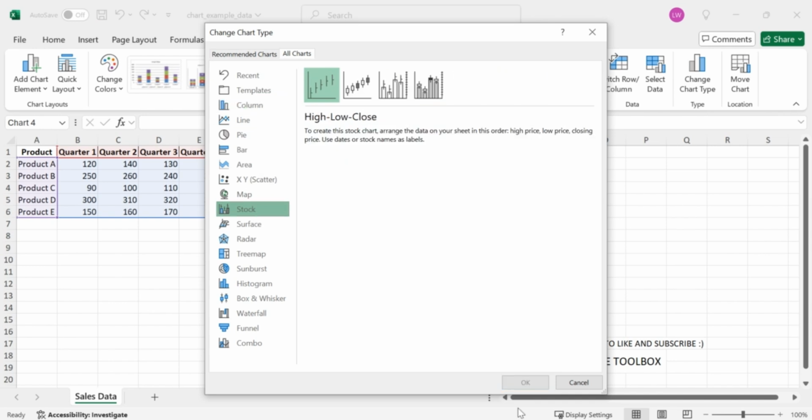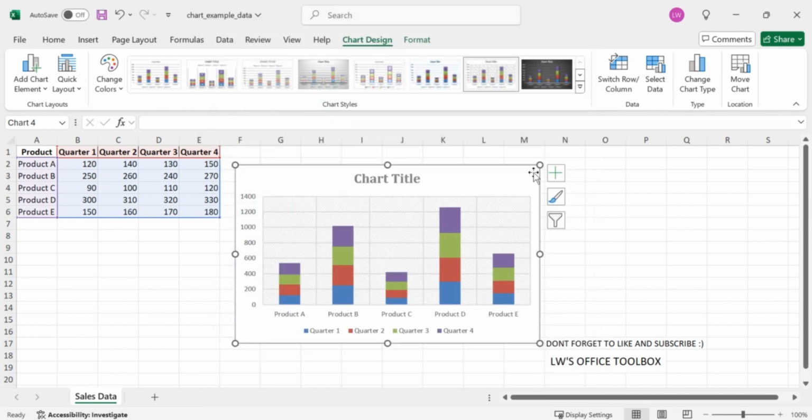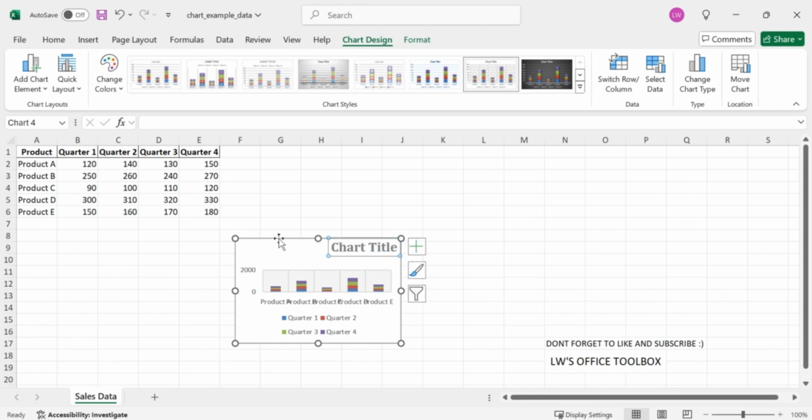Moving and resizing the chart. You can also move and resize the chart to fit within your worksheet. Click and drag to move it, or use the corner handles to resize.